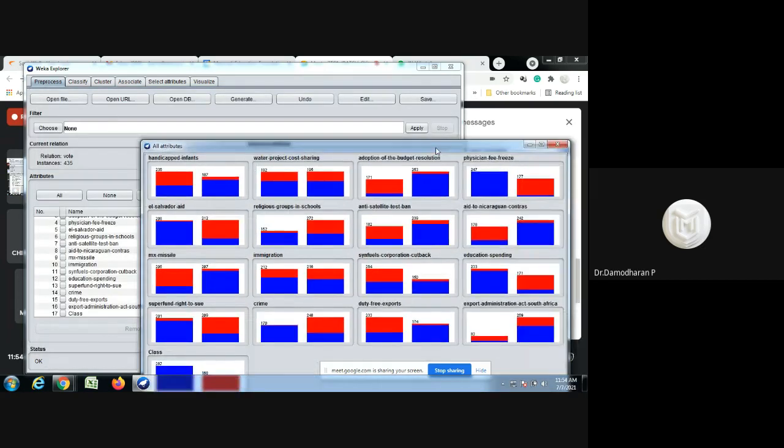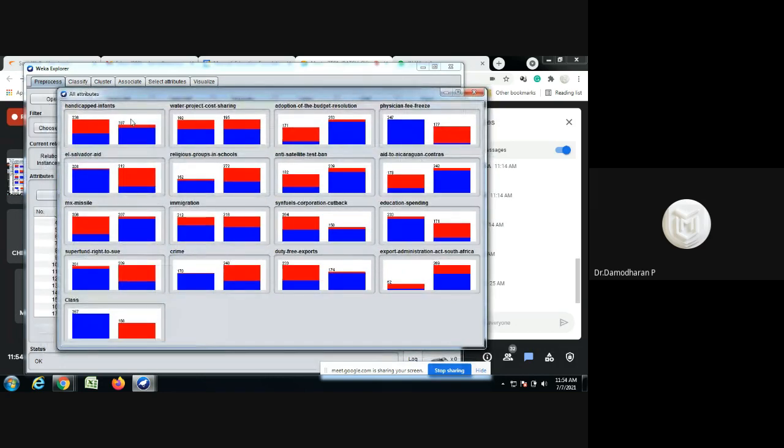There are 17 attributes, so there will be 17 visualizations. The class is yes or no, where yes is represented by the blue color and no by the red color. That is, blue means democrat and red means republican, where you can give the default attribute called class. According to the data, it will then visualize the data.